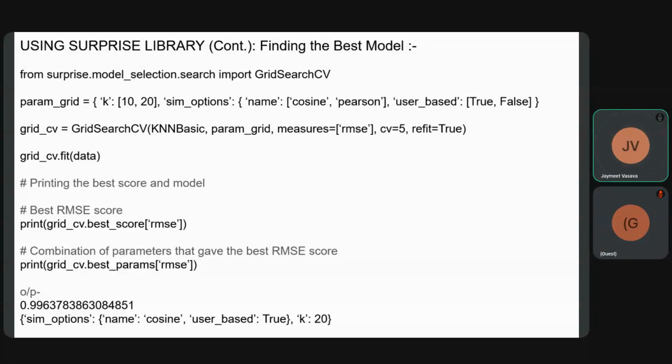When we get the score, we get a score of 0.9963, and the best combination that we got was cosine similarity and user-based equal to true, as well as a k value of 20.